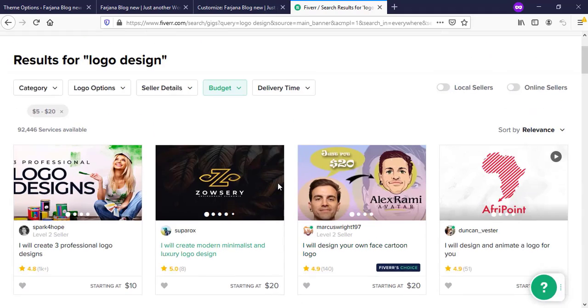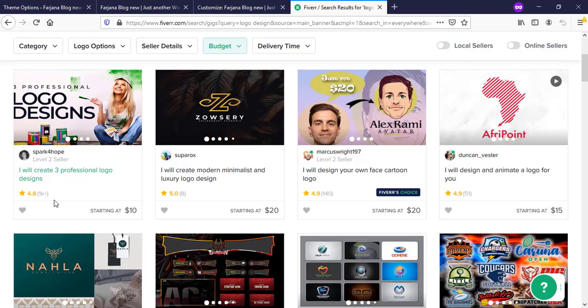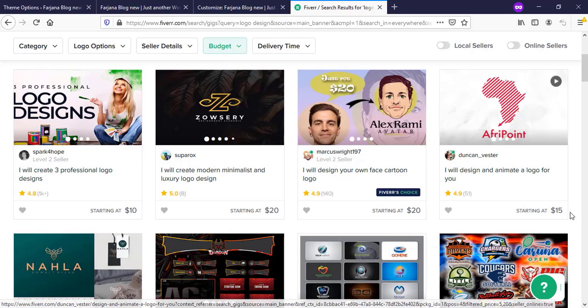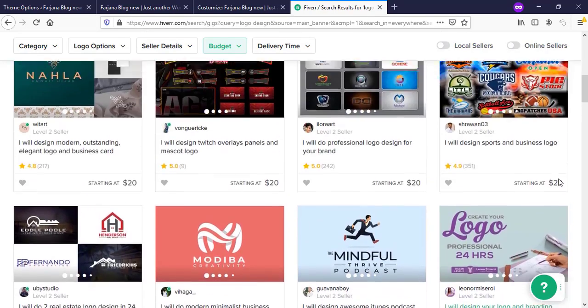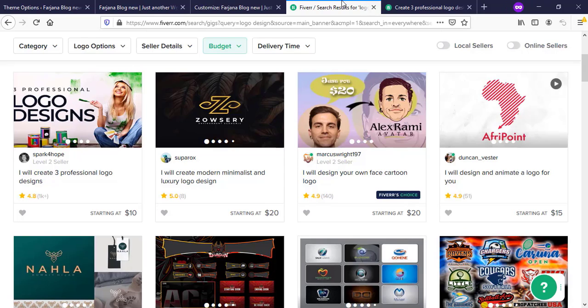Okay, so here you can see there are too many gigs on Fiverr. They are providing high quality logos on a low budget. Here you can see you are getting a quality logo for $10. Here they are offering it for $15. If you open any one, for example this one, you will see you will get a transparent logo for only $10. And here are more options or packages if you want a more customized logo of your own. So you can try it, and I am leaving all these links in my description, so you will find them there.